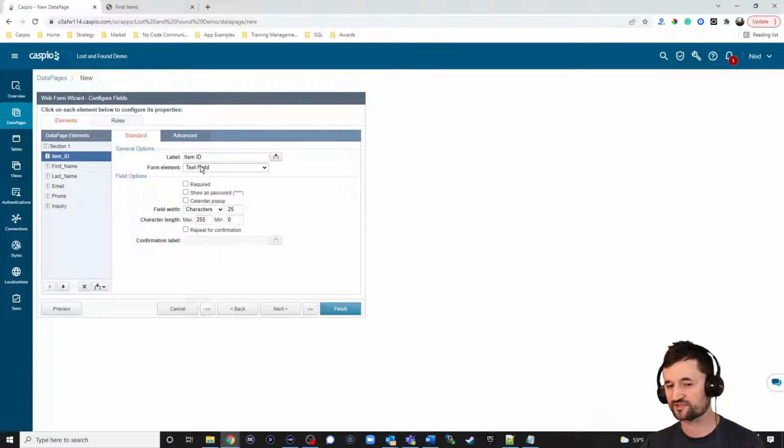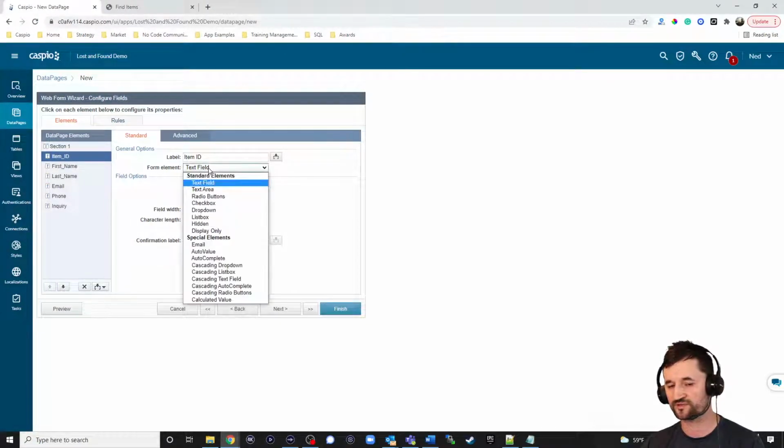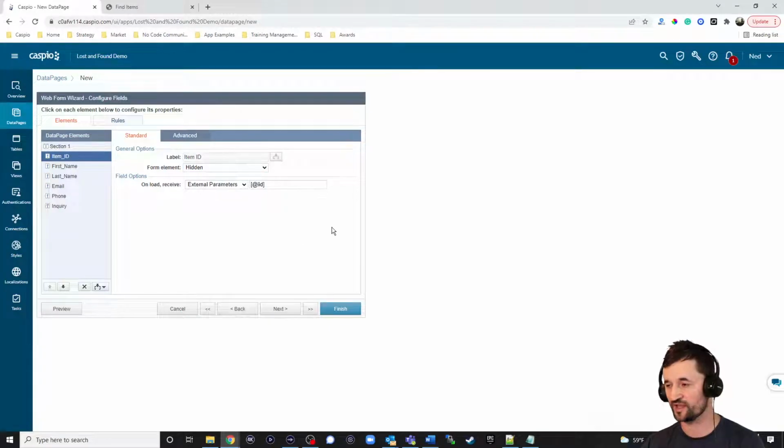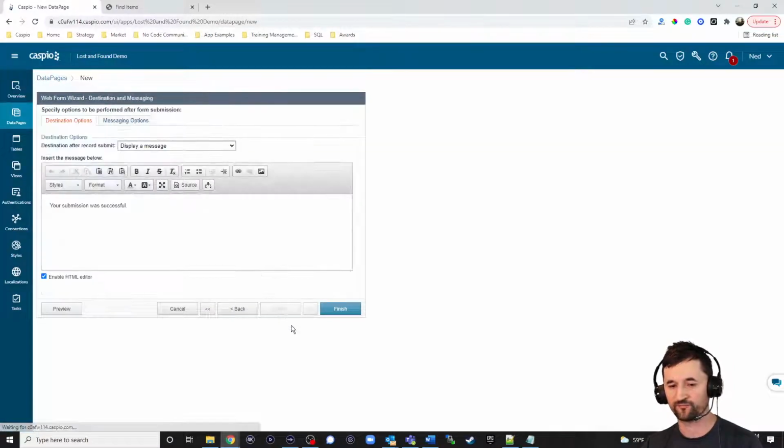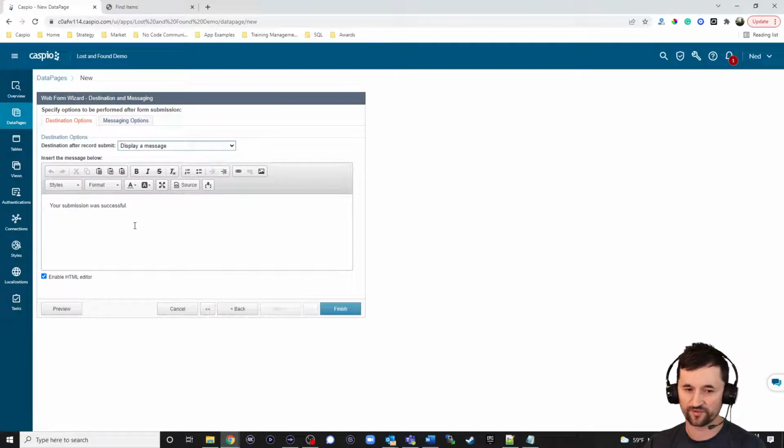I do not need to display the item ID on my form, so we're going to make this field hidden. The end user doesn't need to actually see the ID on the form. We just make that field hidden. Then we have first name, last name, email, phone, and inquiry can be a text area. And then when you hit submit, you can have a confirmation message and then the user can close the form.